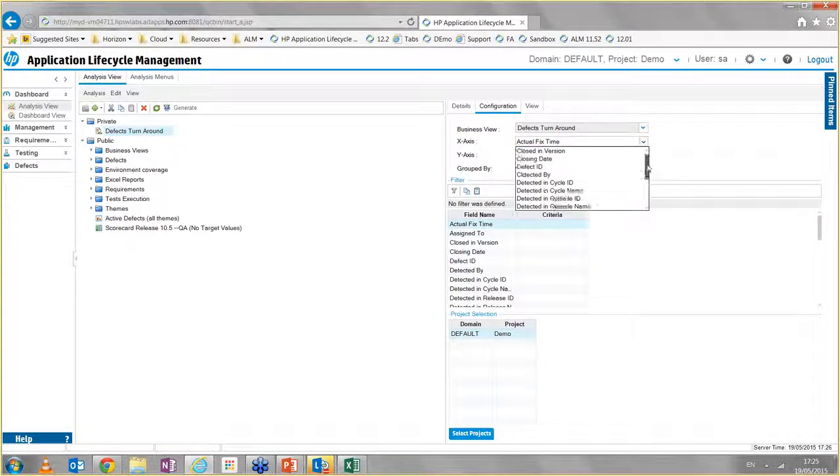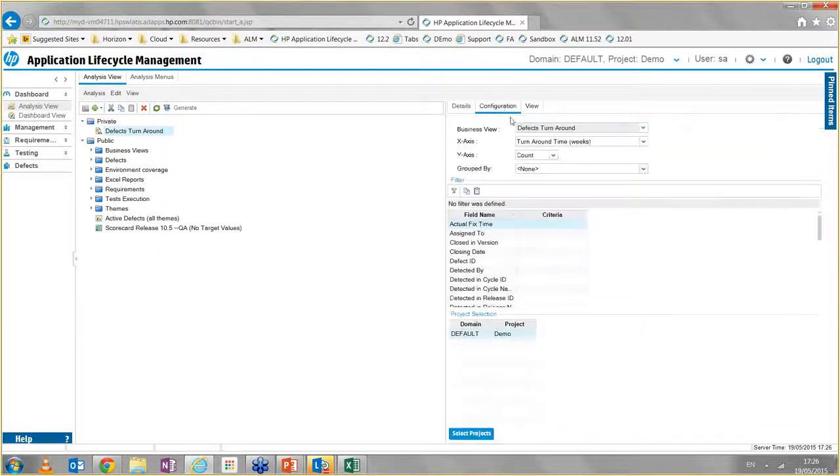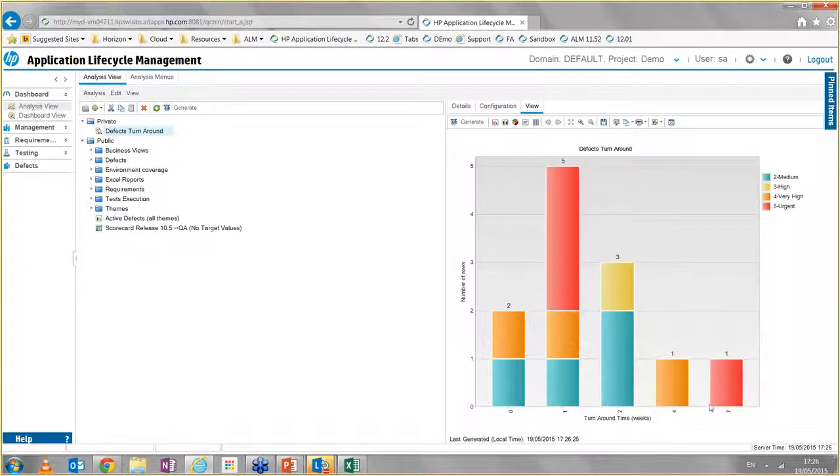Of course, for the x-axis I will ask to see it by the turnaround time, counted, and I can move to see the view of it. Here we see the distribution of the defects being closed according to the number of weeks it took to close them. And of course we can add grouping to it, for example, to group it by severity. Now we can see it sliced also by severity, and whatever action items come out of such a report can now be taken. So this is one way we work and consume business views, by creating business view graphs.